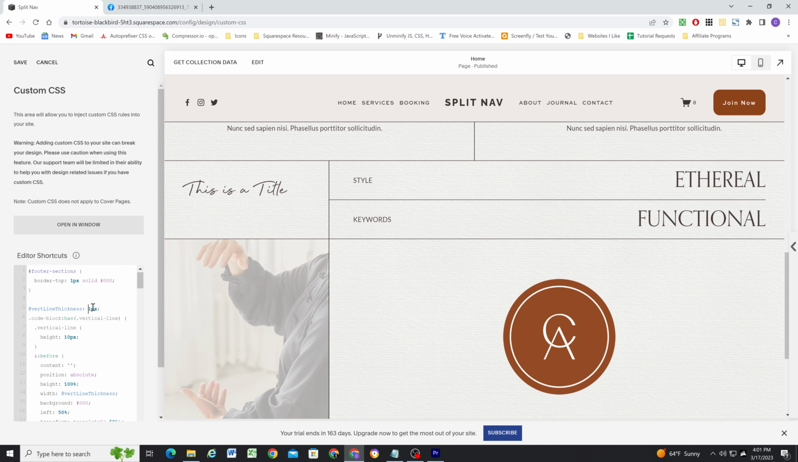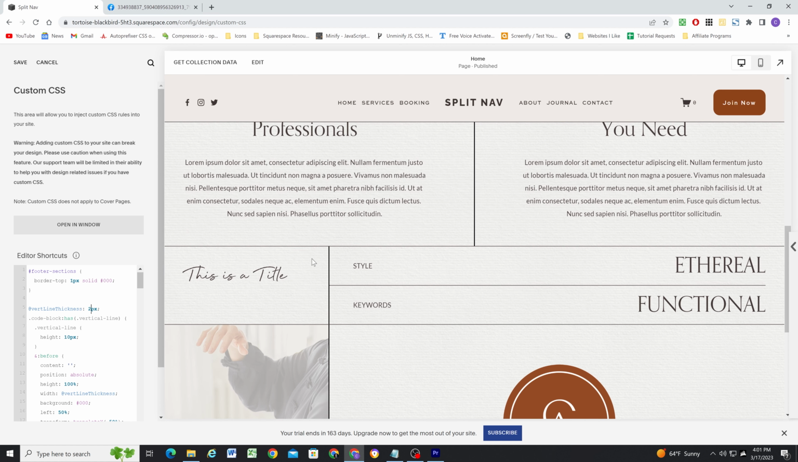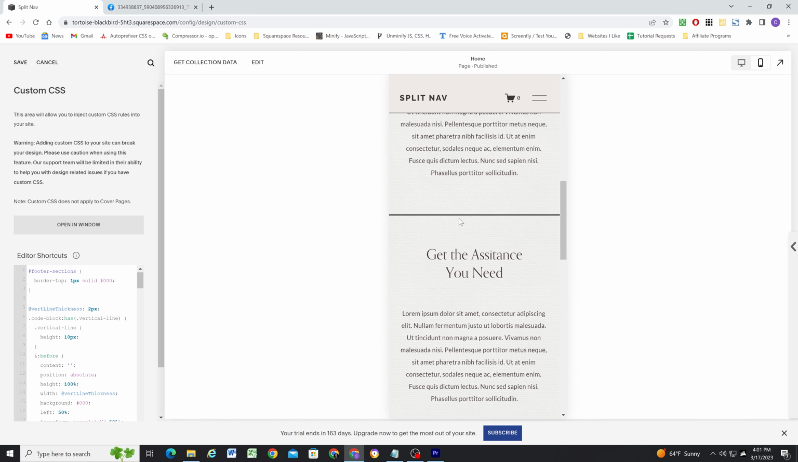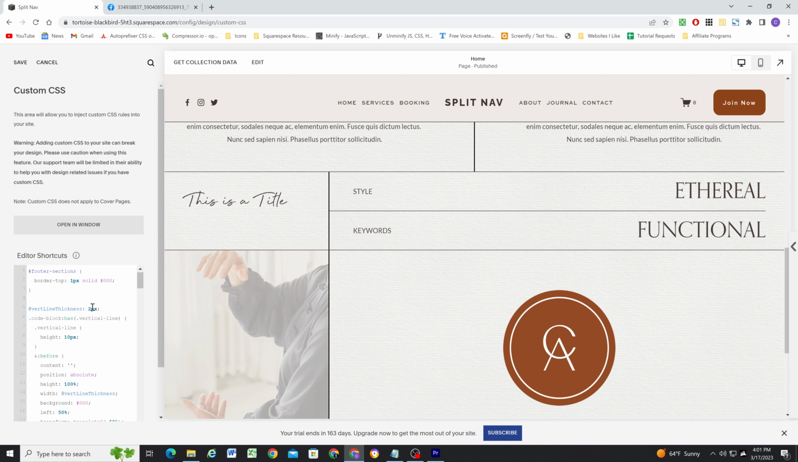And so we can now update this variable in one place, and it'll change it everywhere, both for the width on mobile, on desktop, and for the height on mobile. So that's kind of nice. That gives us a little bit more control over our vertical lines there.